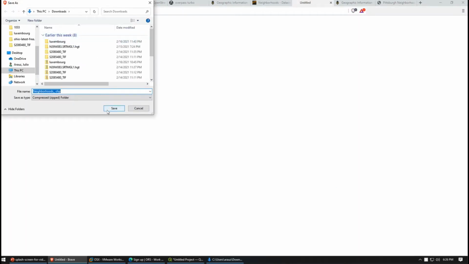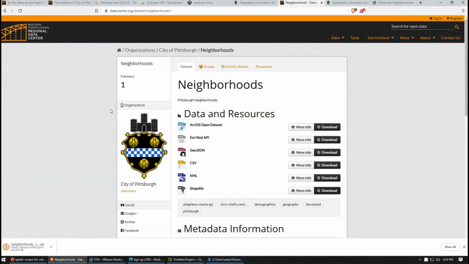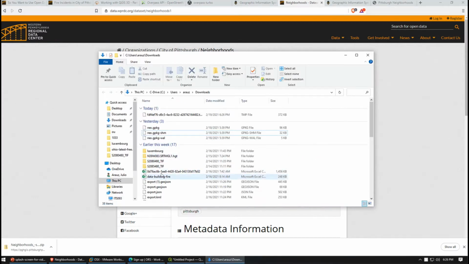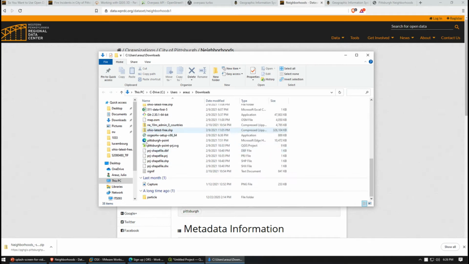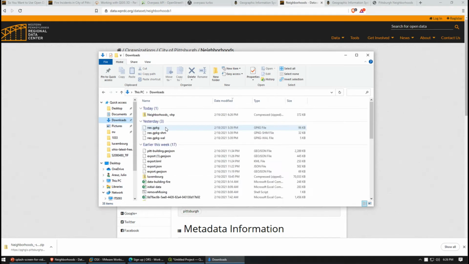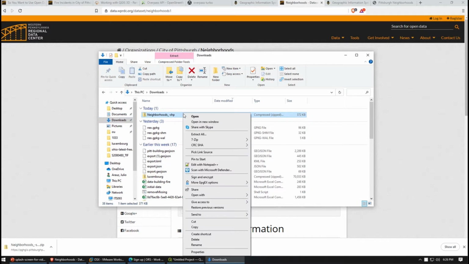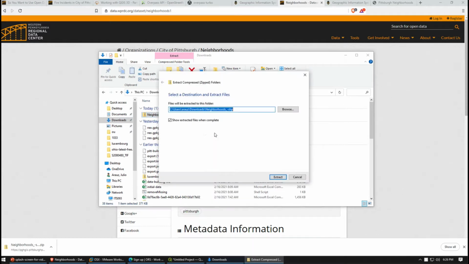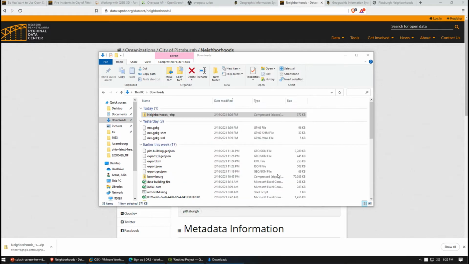I'll save it into our downloads folder. So let's go into our downloads folder. It's compressed. So I'm going to look for neighborhoods. Where is it? We can find it. It's right there. Downloads, neighborhood. And I'm going to extract all because it's compressed. I'm going to extract this.